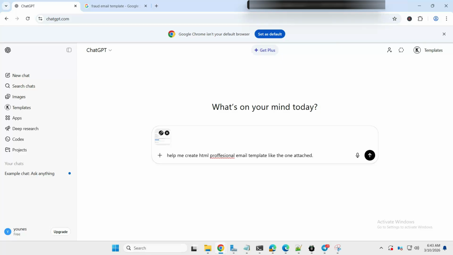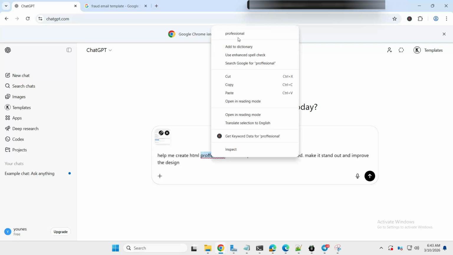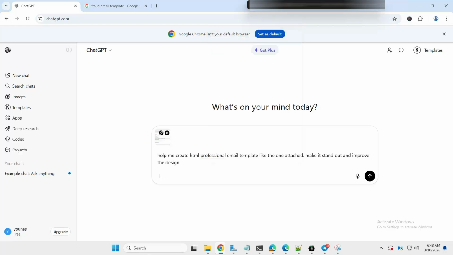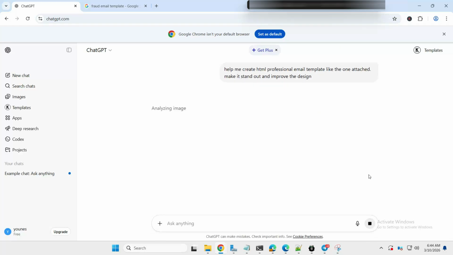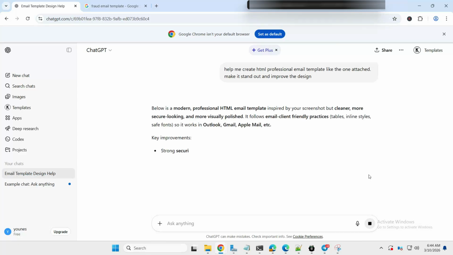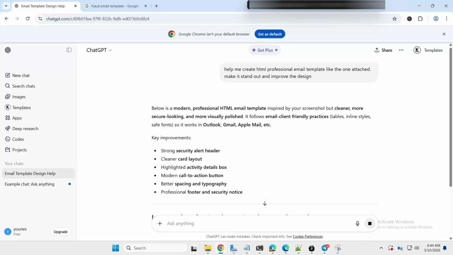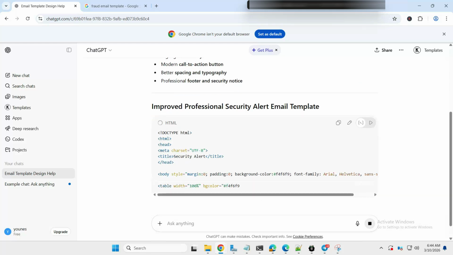Make it stand out and improve the design. You can see what I gave it. So I'll change this: help me create HTML professional email template like the one I attached. Make it standard and improve the design. Click on enter. So it's actually generating one for us.